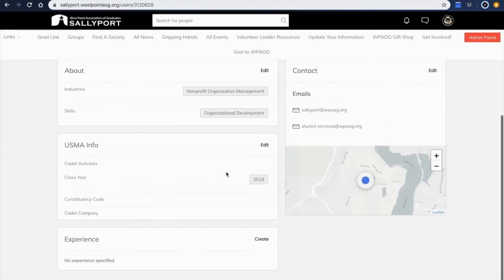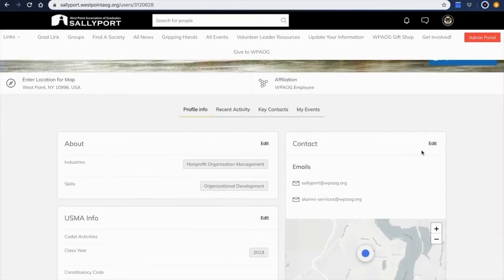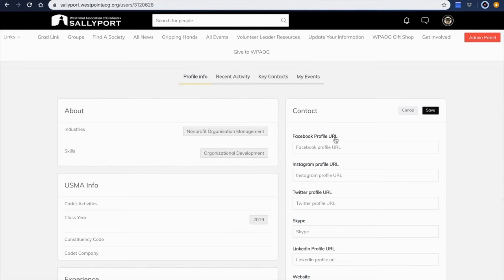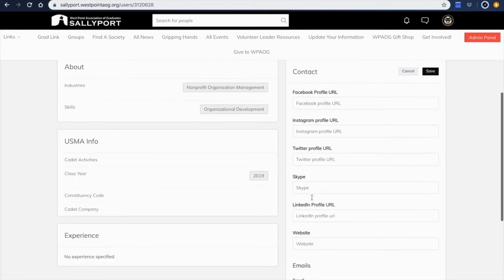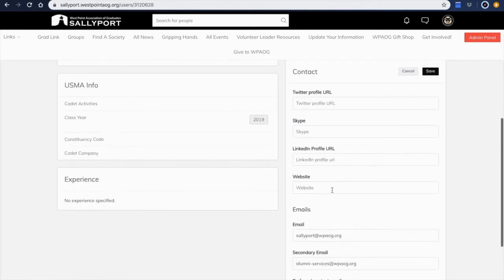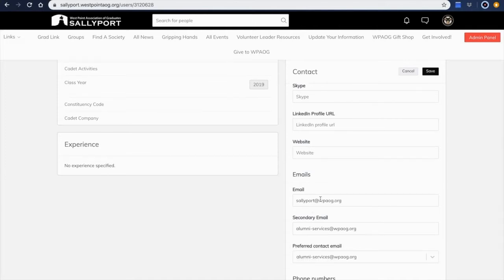The next section you can update is your contact information, starting with your social media profiles, including Facebook, Instagram, Twitter, Skype, and LinkedIn, as well as any personal websites. You can also use group websites for this portion.